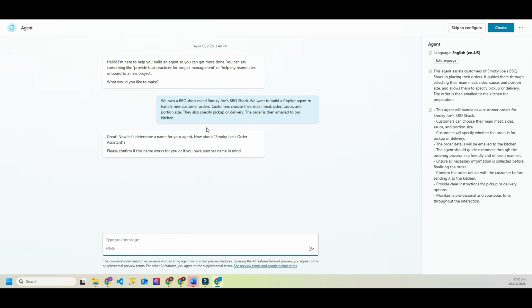All right, what it's going to do now is prompt you to fill in the details as the wizard goes along. So again, natural language wizard, and it's great. On this right-hand side over here, it's basically going to give you a summary of what this agent is going to do and how it's going to be built up. All right. Determine a name for the agent. Please confirm if this name works for you. So we want Smoky Joe's Order Assistant. That's great. Yes.